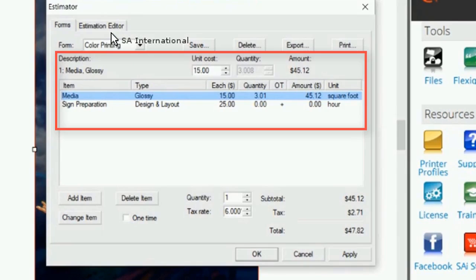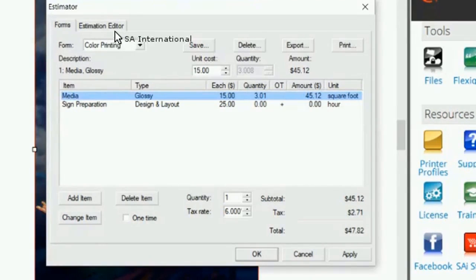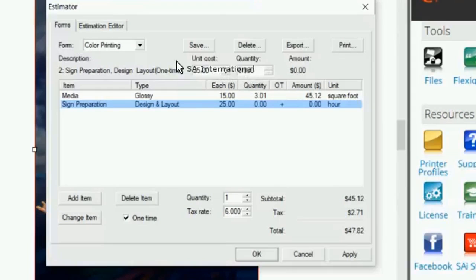In my particular example here, $15 a square foot. It's got the quantity, so it automatically measured the graphics that were selected, and it's calculated the square footage of that. Just below that, sign preparation, design and layout. There's nothing in there at the moment. If I wanted to charge, say, an hour's worth of my time, I could put in one quantity of one here, and that would be added in.